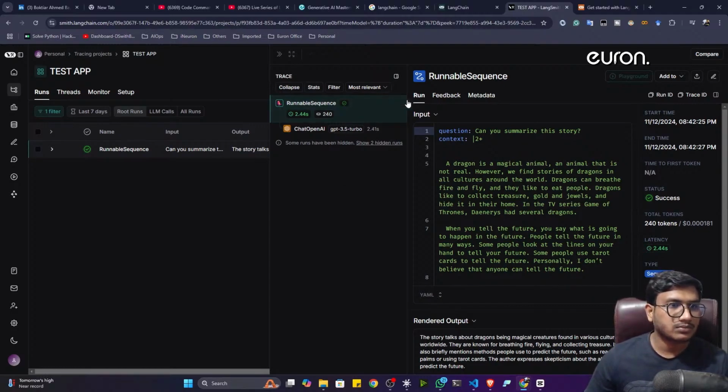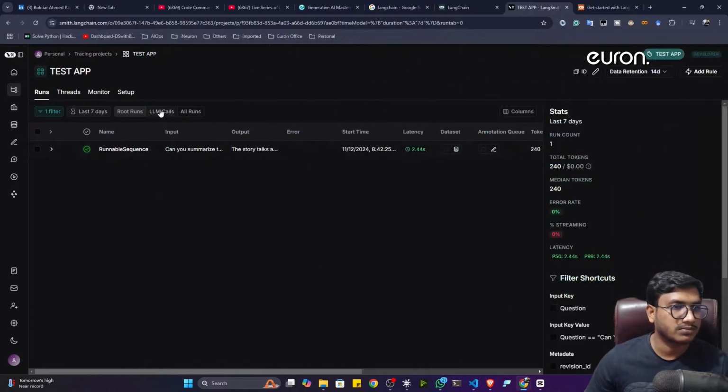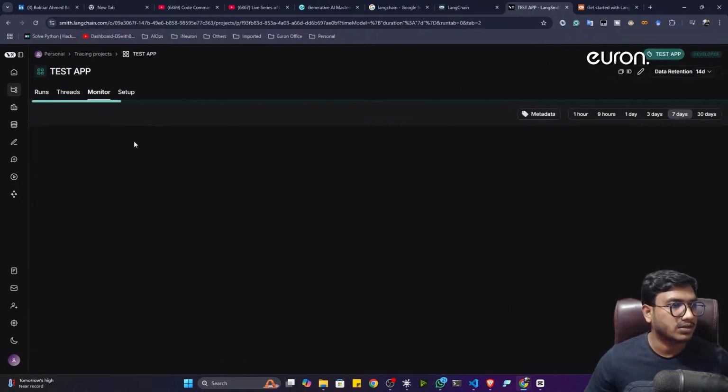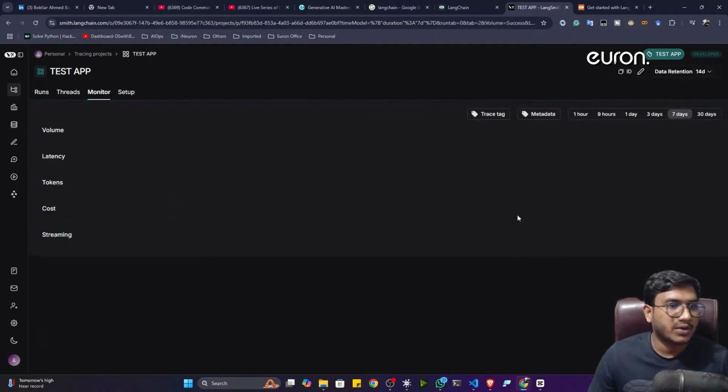Now see, apart from that, I think some more functionality is there. So let me open it up. I can show you the monitor section. Inside the monitor section, it will show you the graph on an hour and day basis. I just executed my project as of now, that's why there is nothing. But after 1 day or 9 days or 1 year, it will show you different graphs, like volume, latency, tokens, cost, streaming, everything.